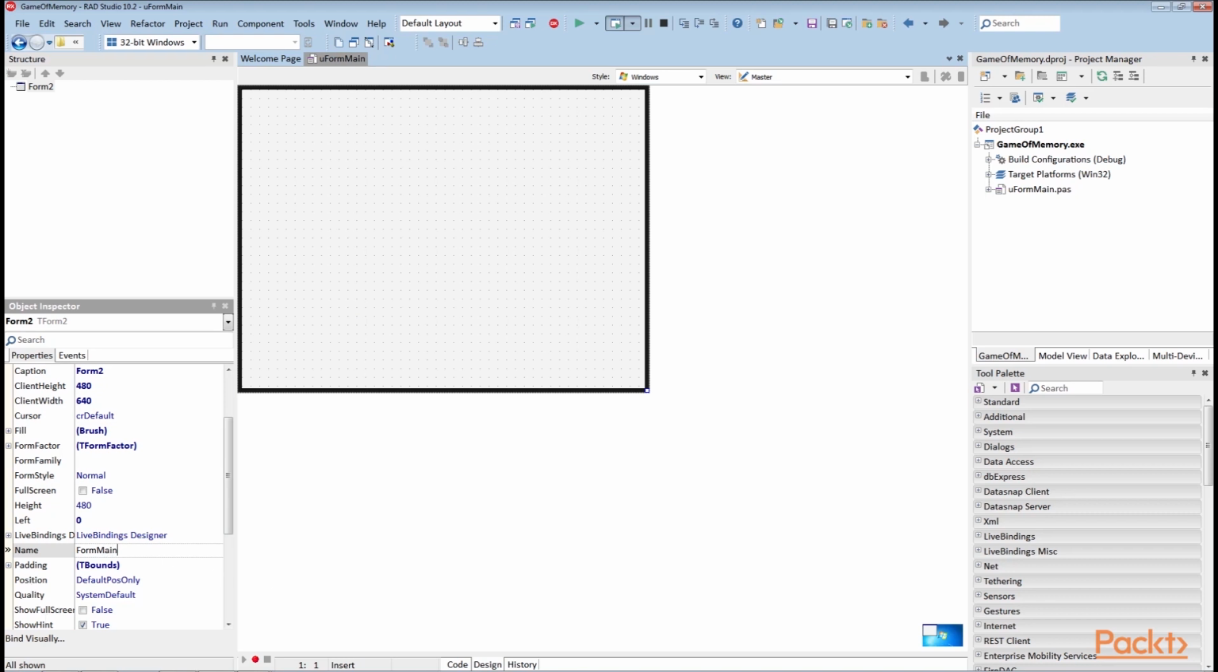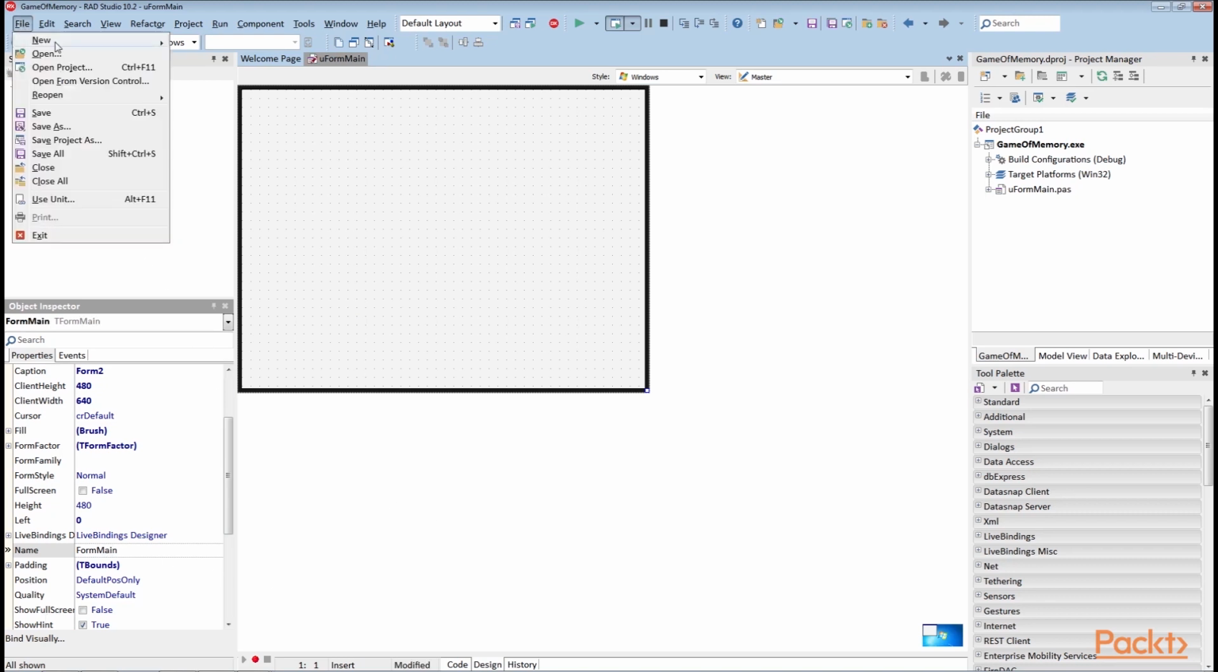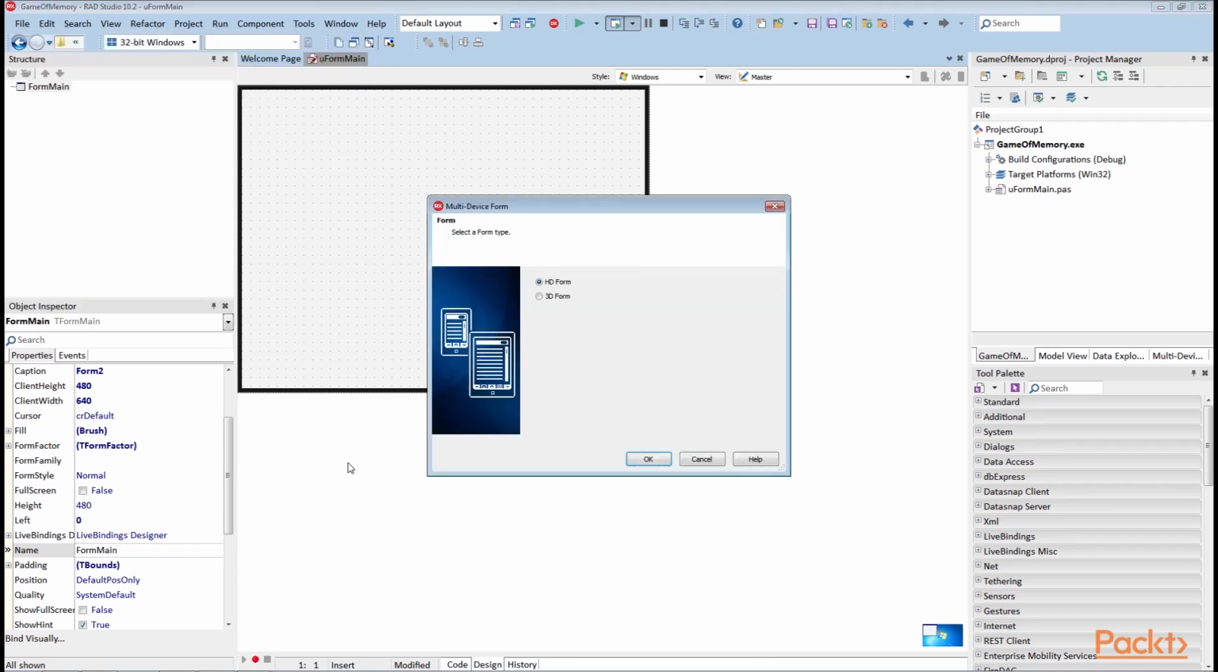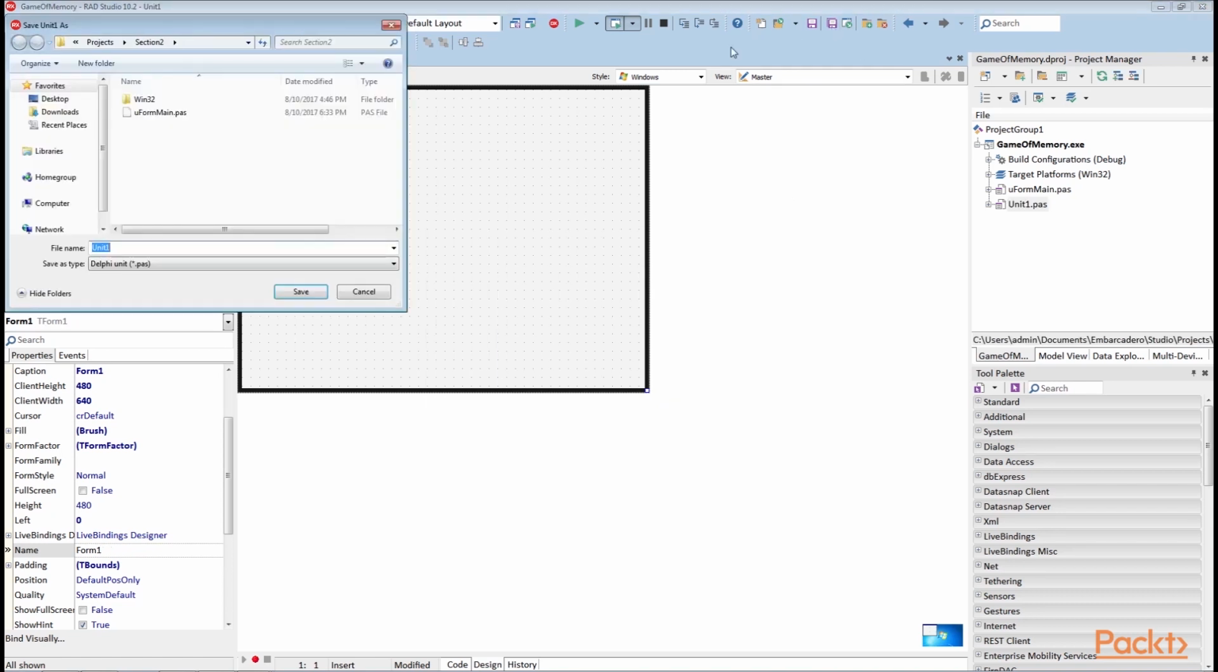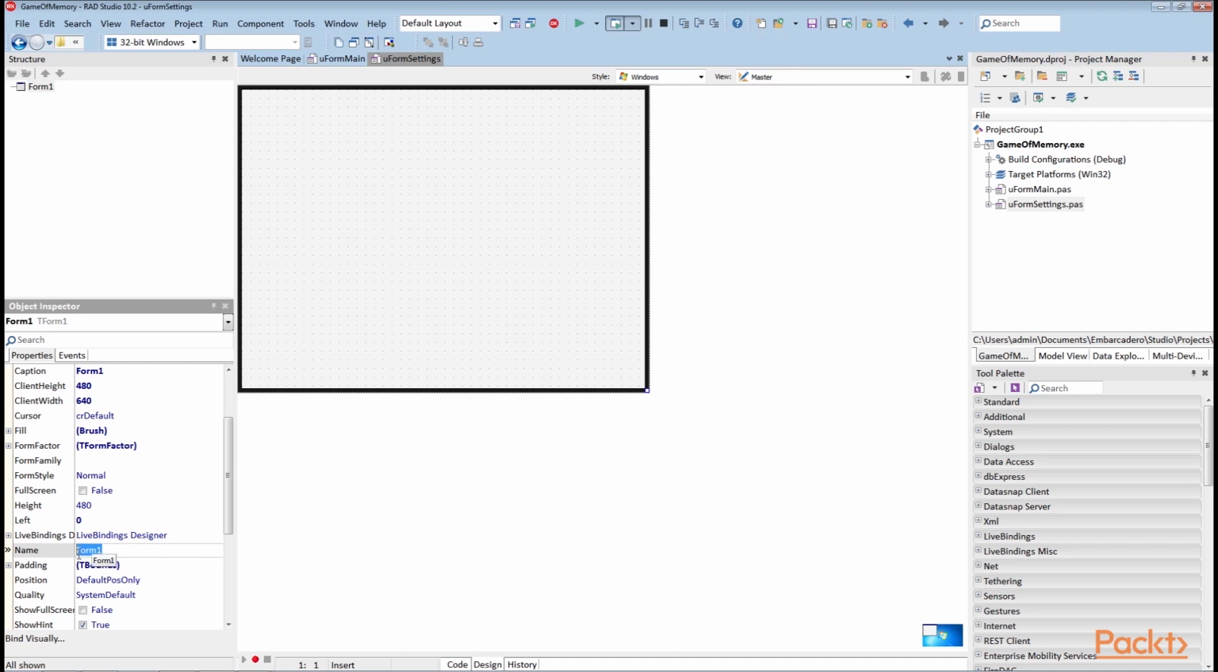Add another form to the project. In the File New menu, select Multi-Device Form, Delphi. In the dialog to select the form type, keep the default HD selection. The other option is 3D. We will get to building 3D user interfaces later in the course. HD stands for High Definition and is just a more fancy way of specifying that we just want a regular 2D form. Save the file as uform-settings and change the name property of the new form to form-settings.